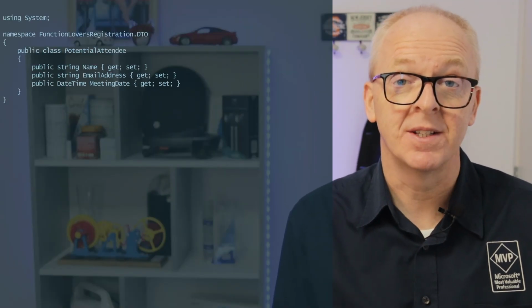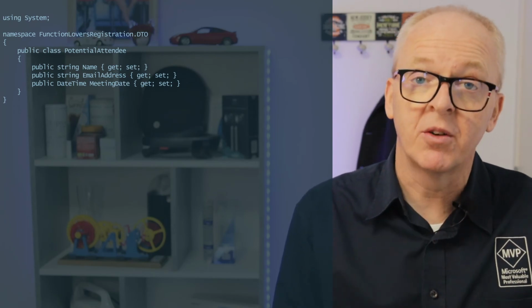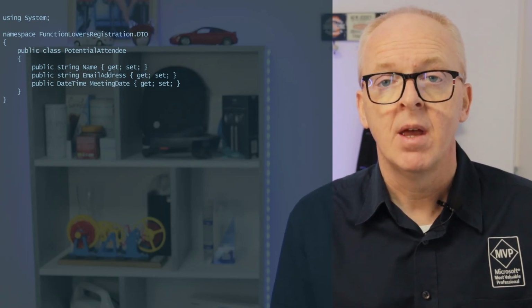So I create a new folder and just a namespace DTO, and in that I add a new class called potential attendee. It's potential because after all there are so many things that can go wrong. And it looks like this. Well, there's nothing fancy about this. We want the name, email address and the meeting date. Now if we go back to our function, we can get the data from the request. We assume that the client will pass this on in the body, so we can retrieve it as such.